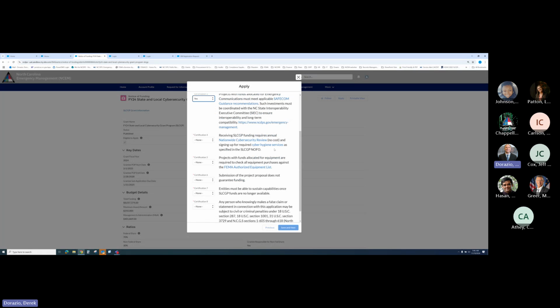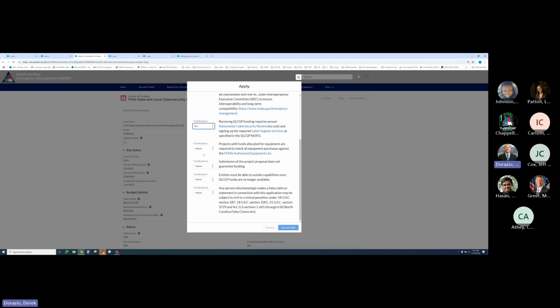Receiving funds requires an annual nationwide cybersecurity review, which is no cost to me, and I must sign up for required cyber hygiene services. Again, click the link to learn more about what that means. But understand, if you do accept SLCGP funding, it comes with some strings attached. You must do an NCSR, and you must participate in cyber hygiene services at no cost to you, but you must do them. So I understand that, and I click yes. If you're not willing to do that, you need not apply for the funds. Okay, so you must say yes to the certification.